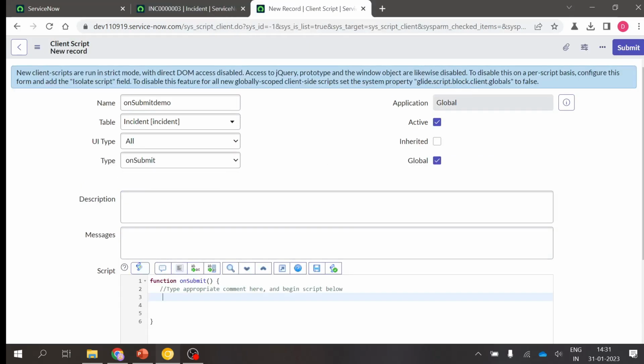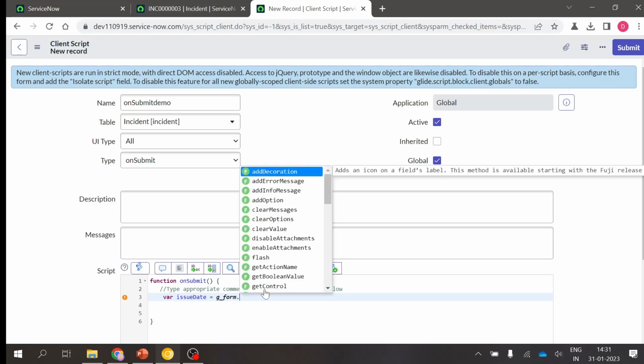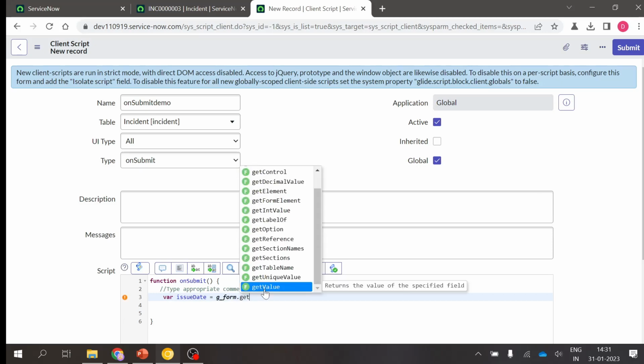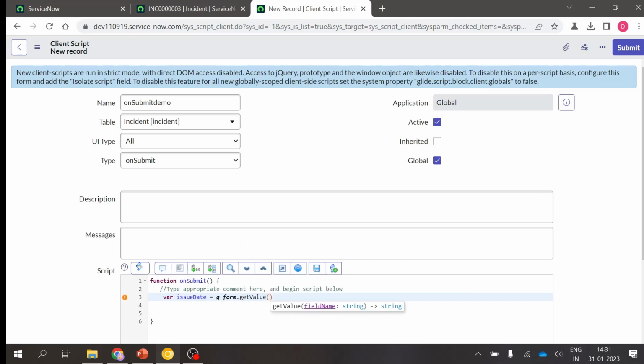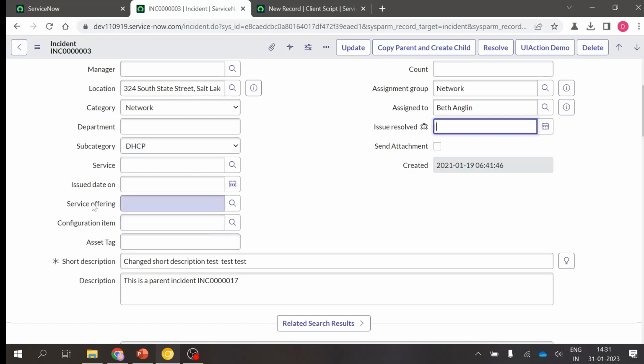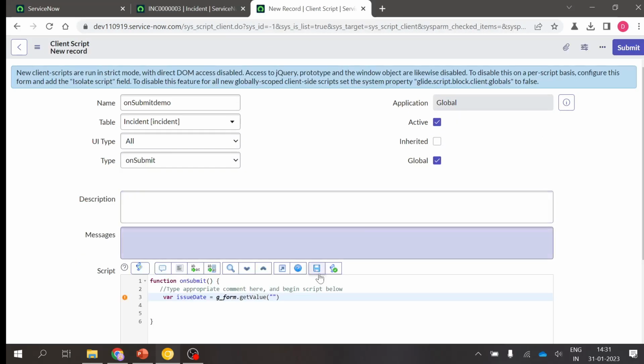How do we get the values? With the help of the g_form API. First I keep one variable, issue date, and use the g_form.getValue method. With the getValue method, we can get the value from the fields. The first field is the issue date. Can I see the backend name of this field? Yes, we can see u_date. So this is u_date.